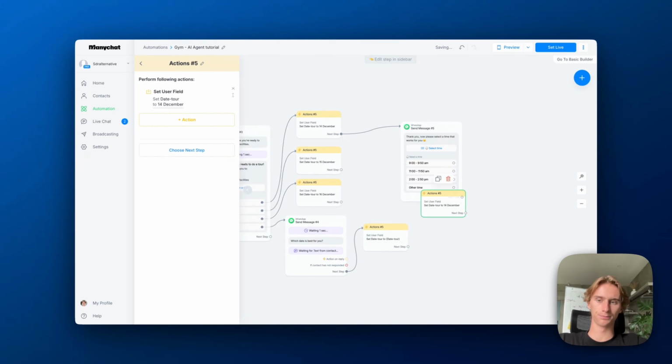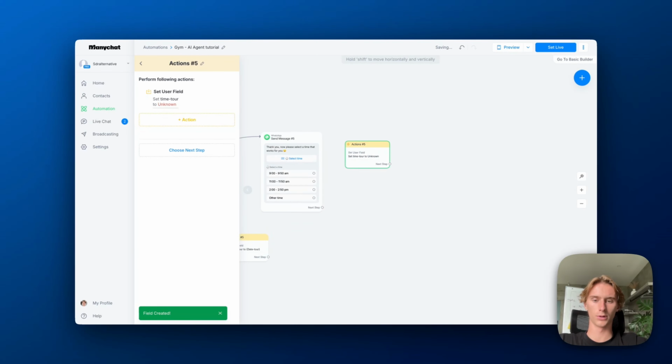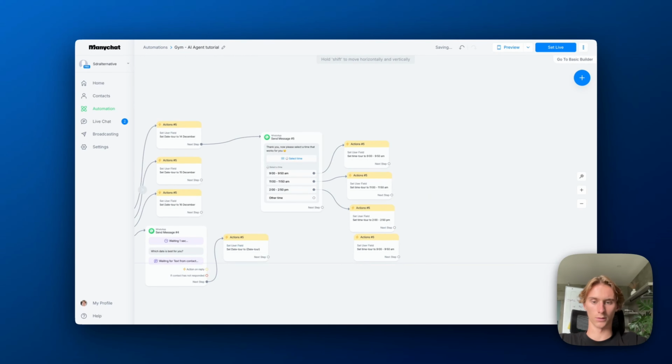So we need to create a new user field. So here we're going to create time tour. Create, boom. And then here we're going to put the time. So 9 to 9:50 a.m. Copy this 4 times. Here we're going to change this to the second option, which is 11. And then we have the third option, which is 2. Great, and then we also have other time.